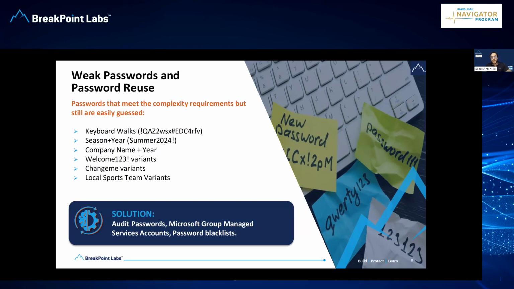But I will build a high confidence list of 50 passwords, targeting season and year, company, organization, name and year. I'll look at if I can figure it out, what their default password is for account setup. Think your welcome 123, your change me variants, those kinds of things. And maybe even the local sports team for the geographical region, things like that. These are building that high confidence, 50 or so passwords, and you get into a significant number of accounts using those techniques. And again, this is one of the things that I just haven't been on a network where I haven't seen this be the case.